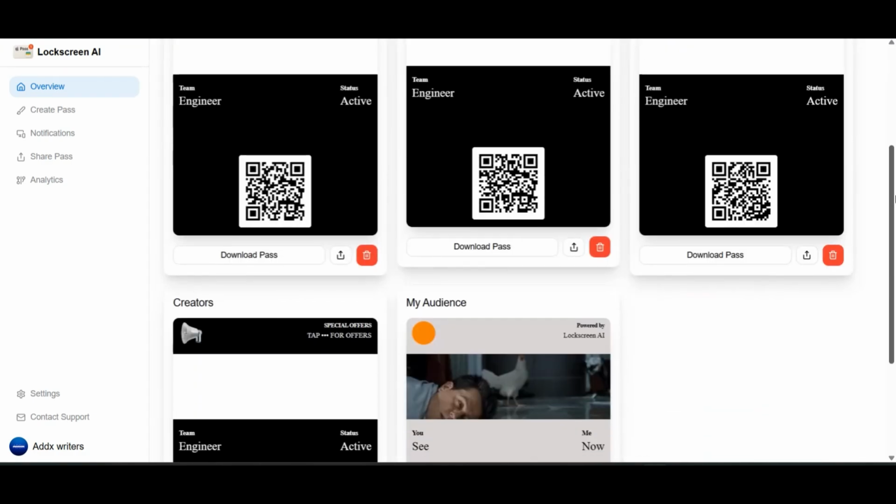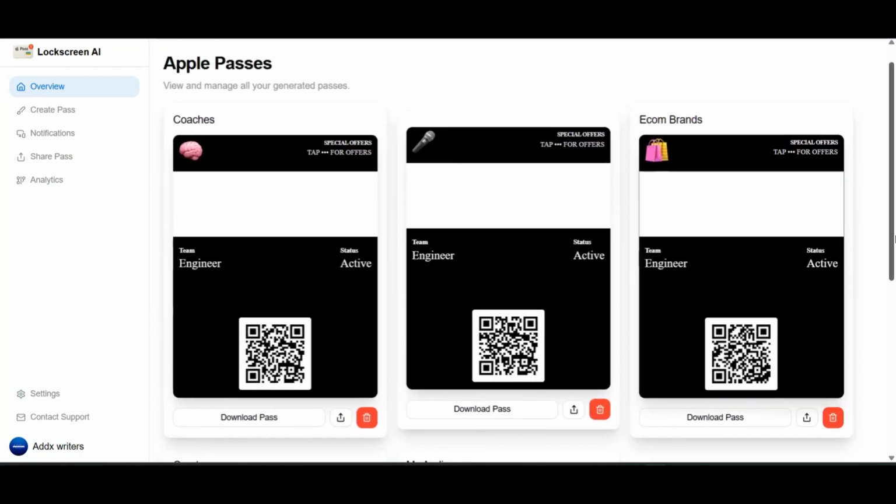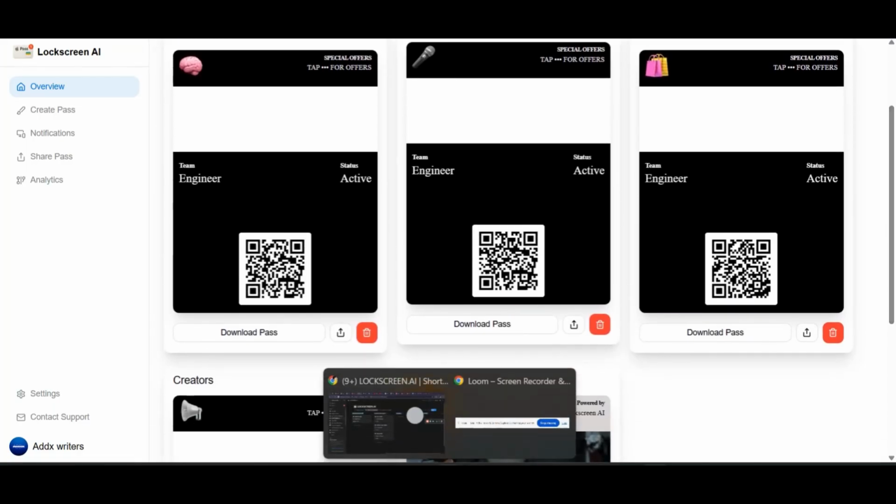I've gone through each and every feature. I've created multiple passes. And based on this, I have come up with this script. Let me just show you.